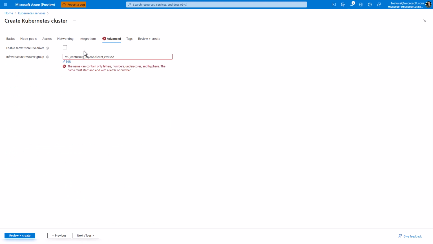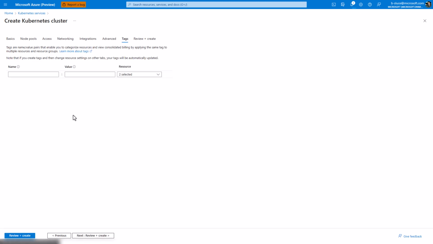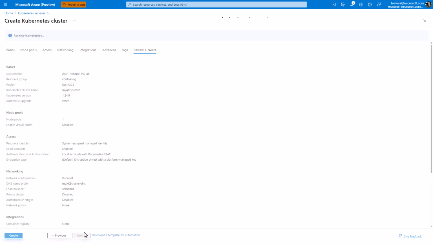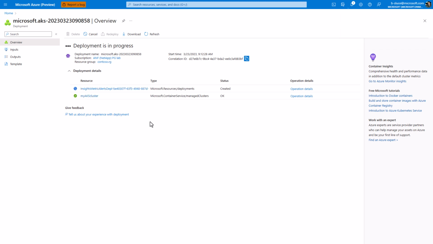Click through integrations onto Advanced. Here, you are going to provide the resource group for the networking components that get created with the cluster. Finally, click Next to apply any tags as required, and then click Next, and finally click Create. Within a few minutes, your AKS cluster is ready to go.